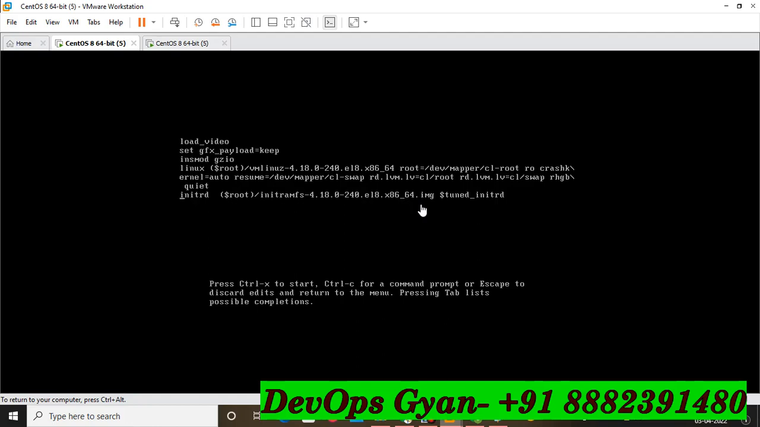So here you will have to write. Go to the line with quiet, friends. In this line, after rhgb quiet, you will have to add some commands. rd.break. So I am going to write rd.break here. Why am I using this rd.break, just understand. First, you will have to give a space right after quiet. So I am going to write rd.break. It will break the ram disk.